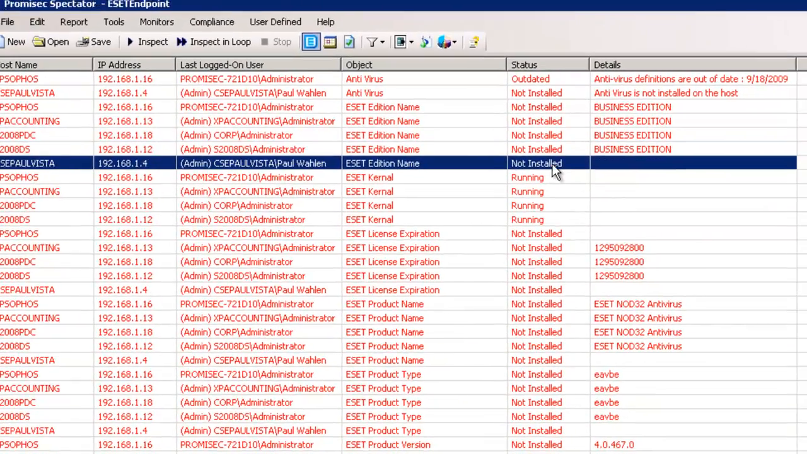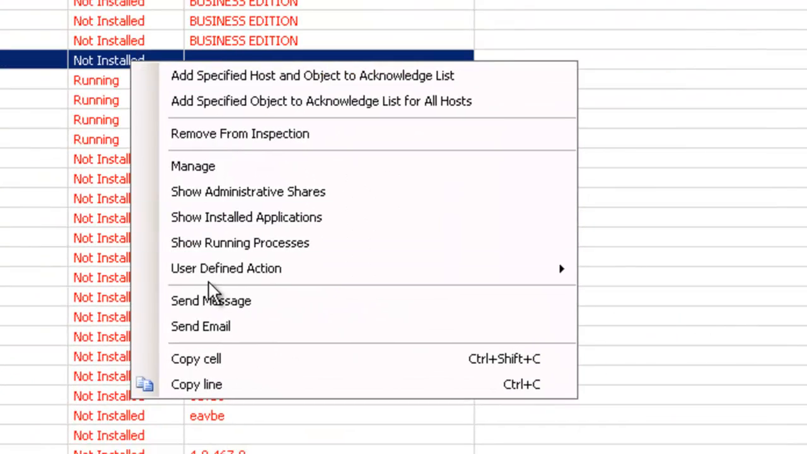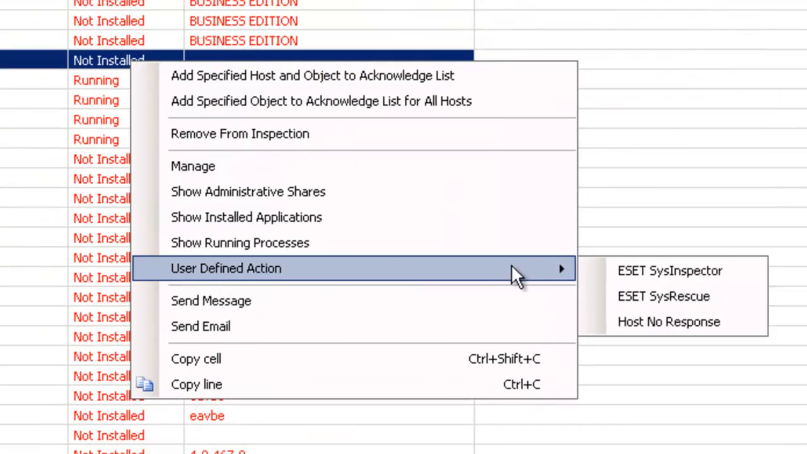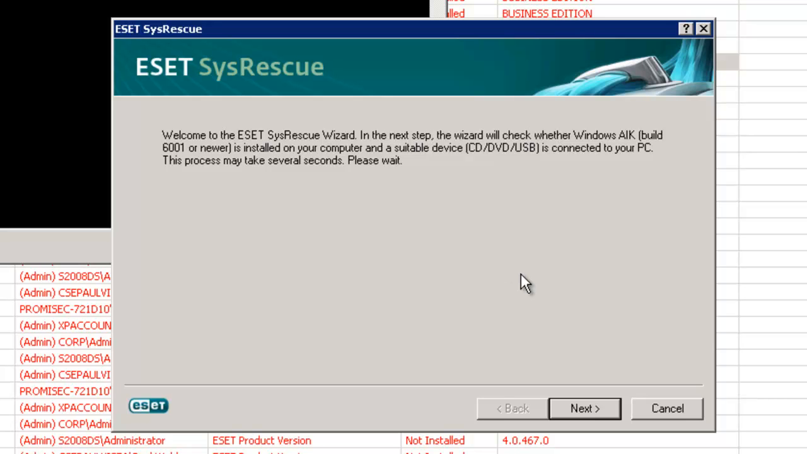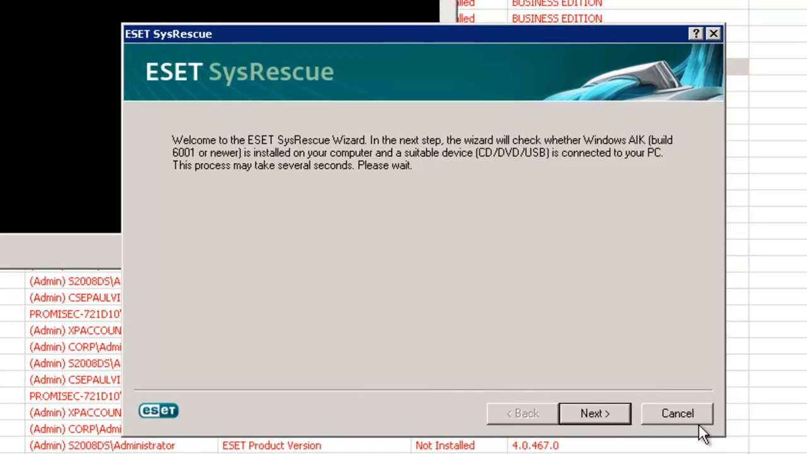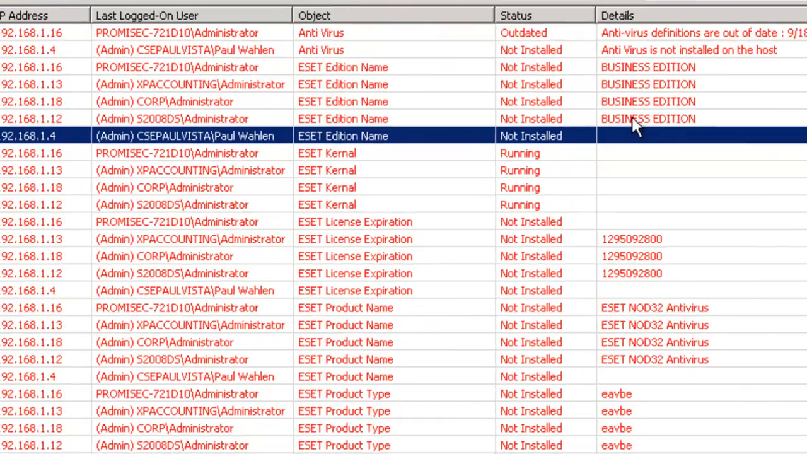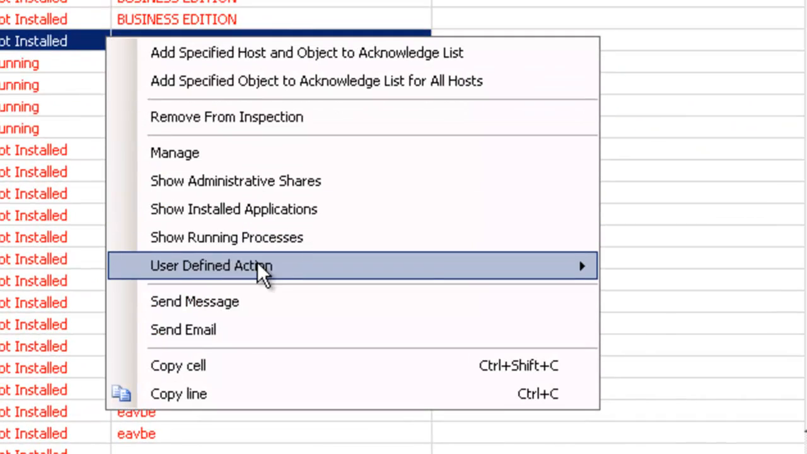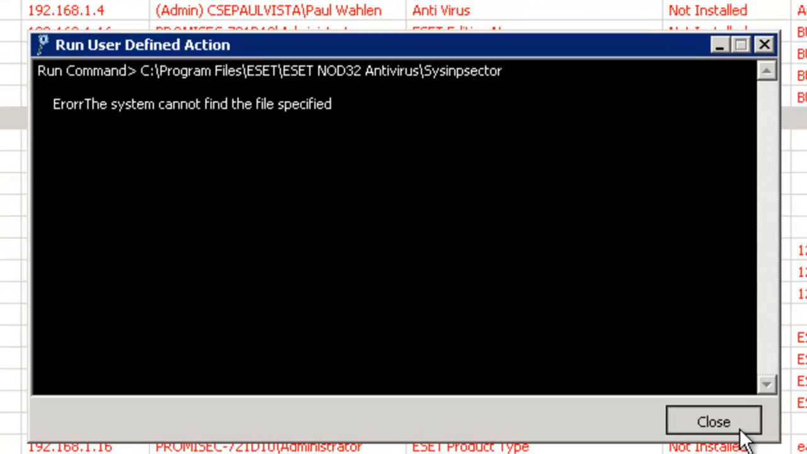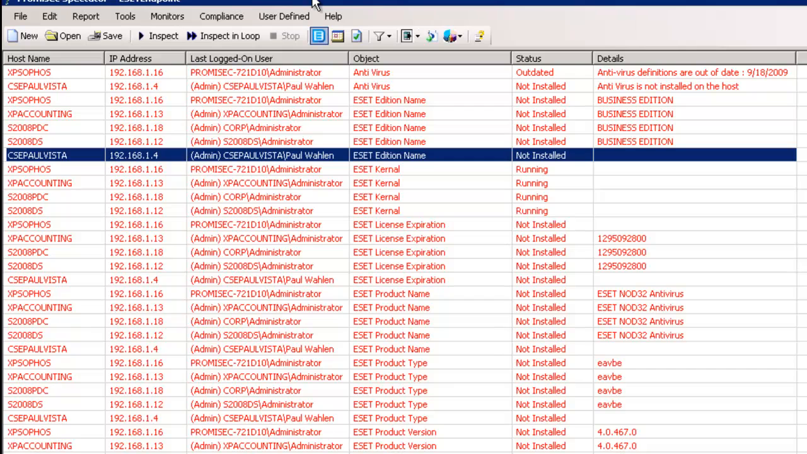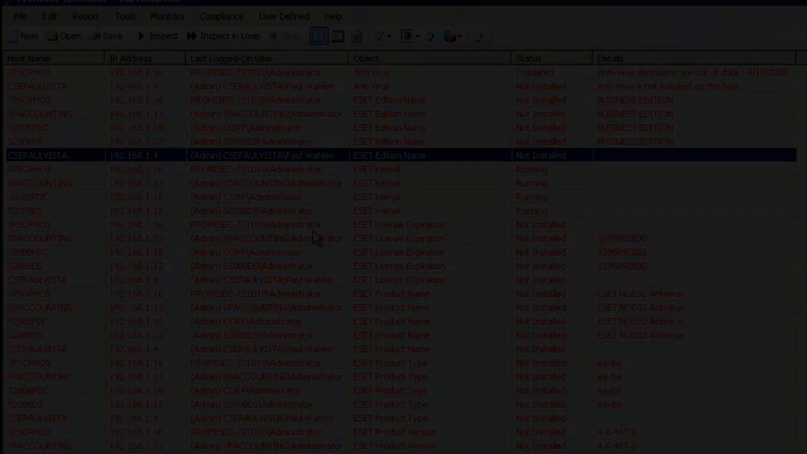Or more importantly, I can see that it's not installed, and I could also go in there under the user-defined actions, and I can run the ESET rescue or the ESET inspector. Here we can make a local function call down, and as you can see, I can bring up the ESET rescue on the local endpoint. Also, I have the ability to execute the other task, the ESET inspector. Here, I'm going to go ahead and close it out and not run it. We can take all this information and use it to our benefit to better support an ESET deployment.